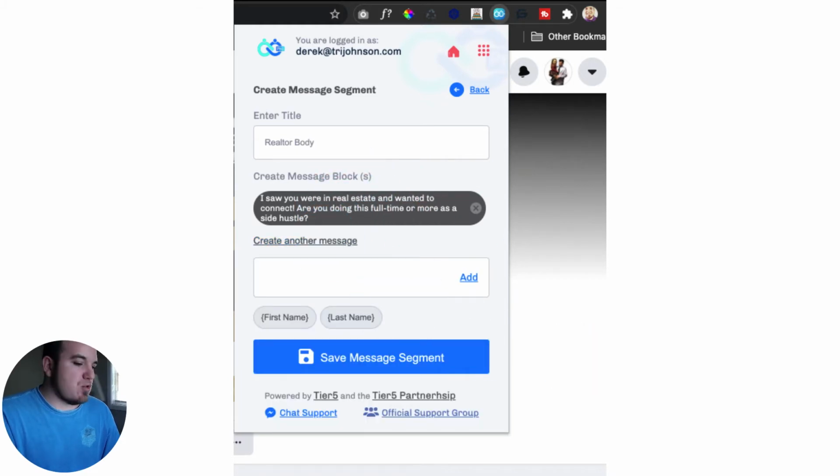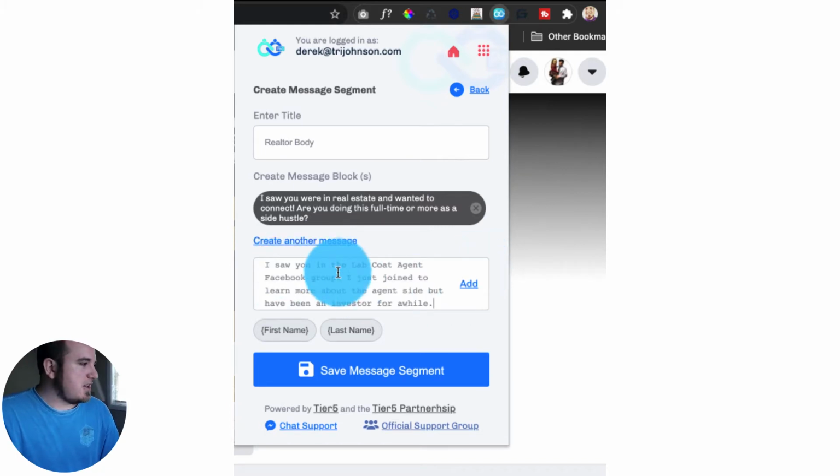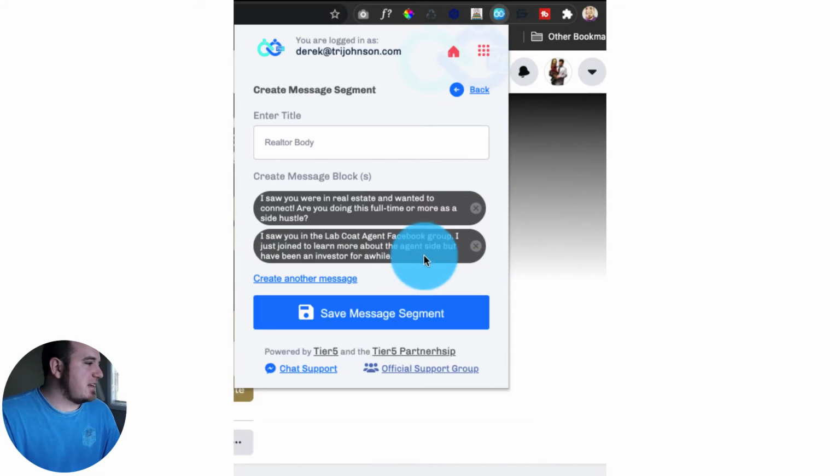And I'll add one more here. And if you guys are targeting realtors, this is kind of a pro tip. Check out this Lab Coat Agent Facebook group. Lots of realtors in there. And most of them are committed. They're into growing their business and technology and stuff like that. So it's a good place to be.